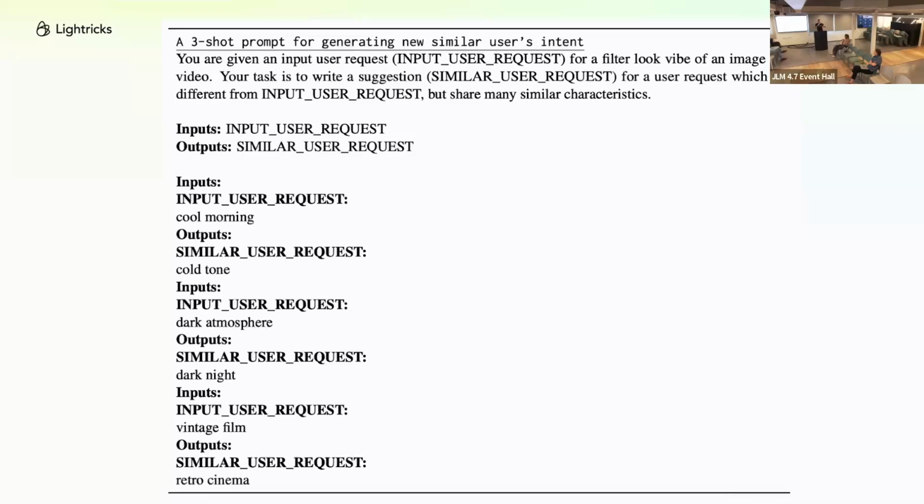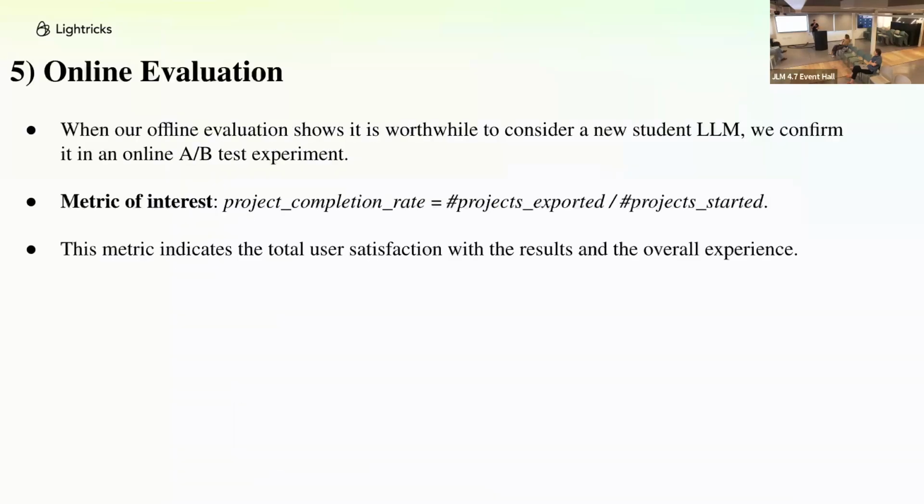So here is a few shot prompt. You can see in these examples that we have cool morning, and then a similar one is cool tone. So semantically it's not the same, but it's a similar concept. And dark atmosphere, dark night, and vintage film, retro cinema. Okay, so this was the few shot prompt for our GPT-4 model to generate a similar request. And the last thing is the online evaluation.